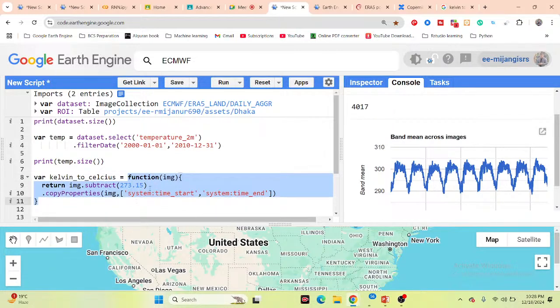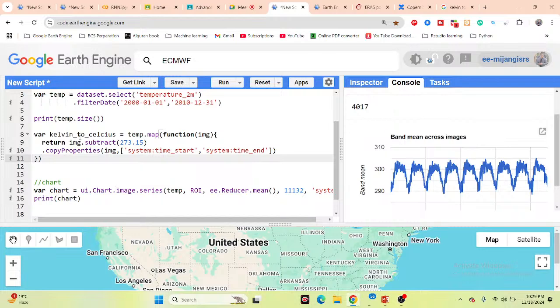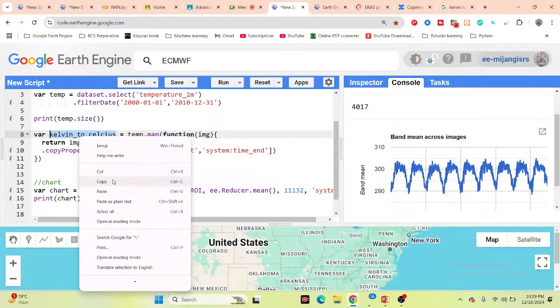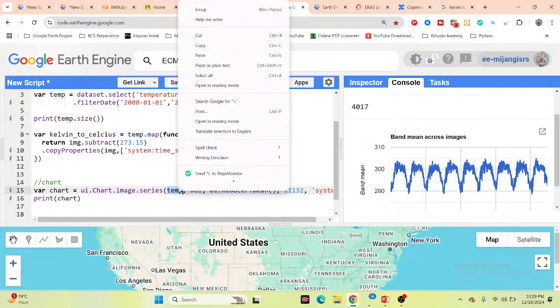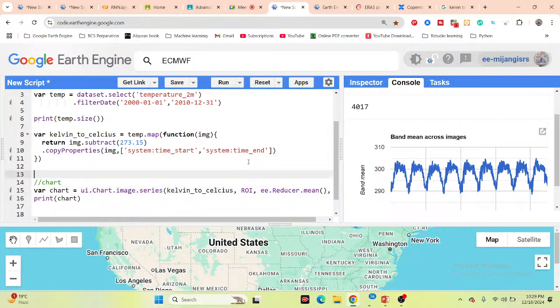This is my function, and I need to connect it with my data set. So this is my data set. I simply copy and paste it here, and for connecting, use the map function. Further, I create the time series chart using this new variable, copy and paste. So now let's check what happened.